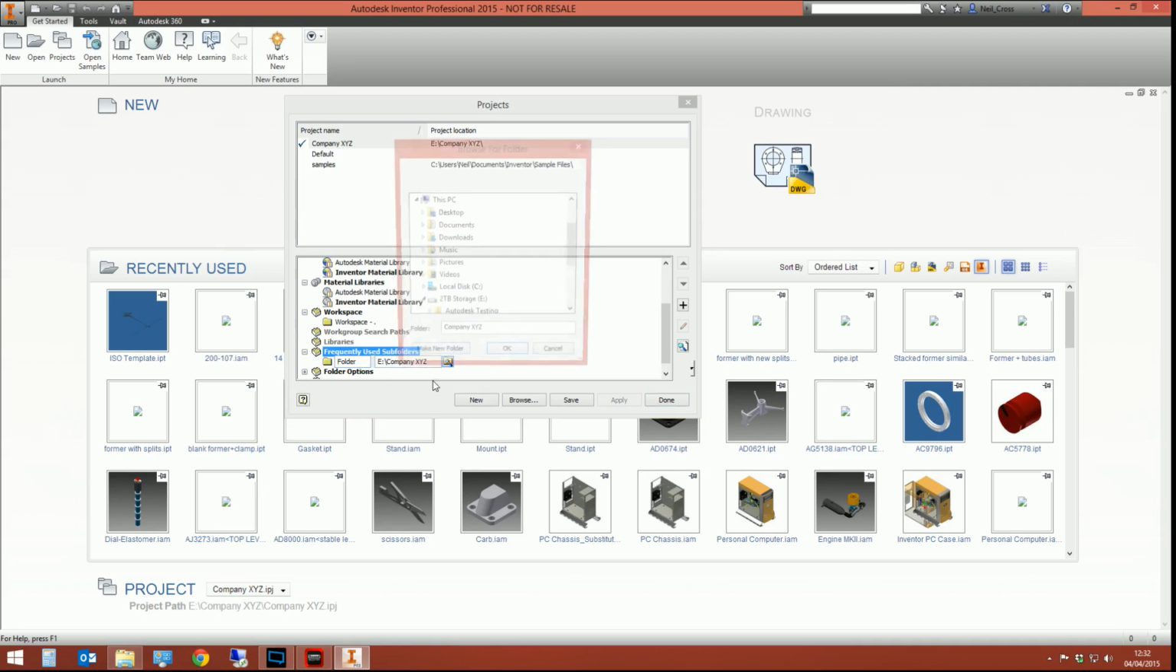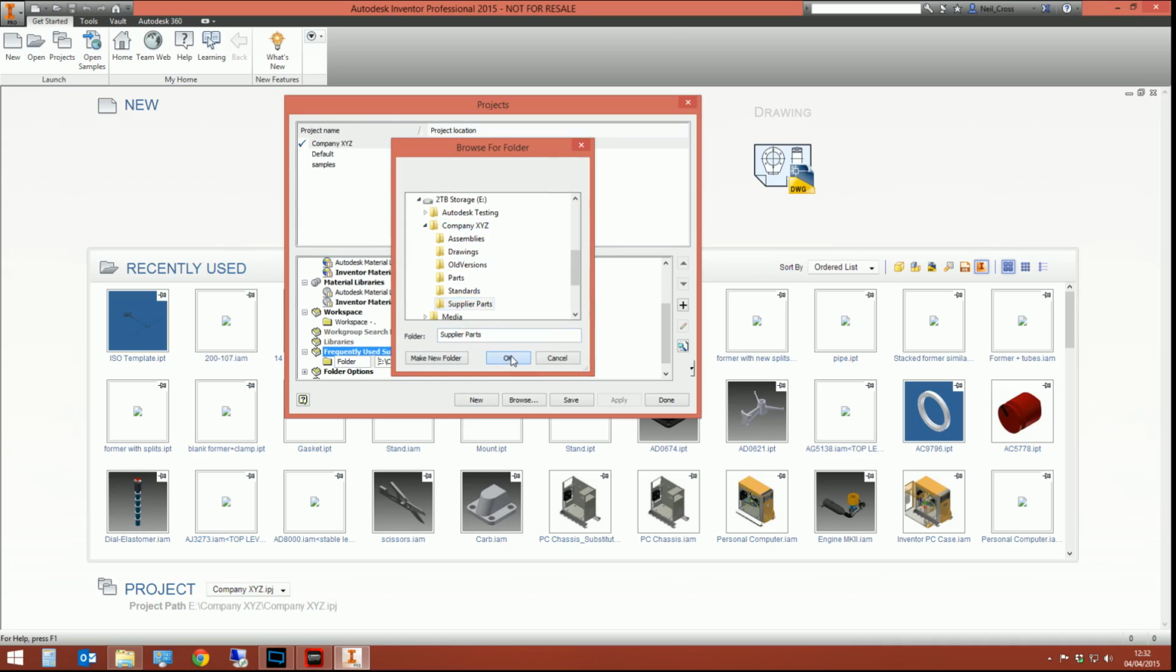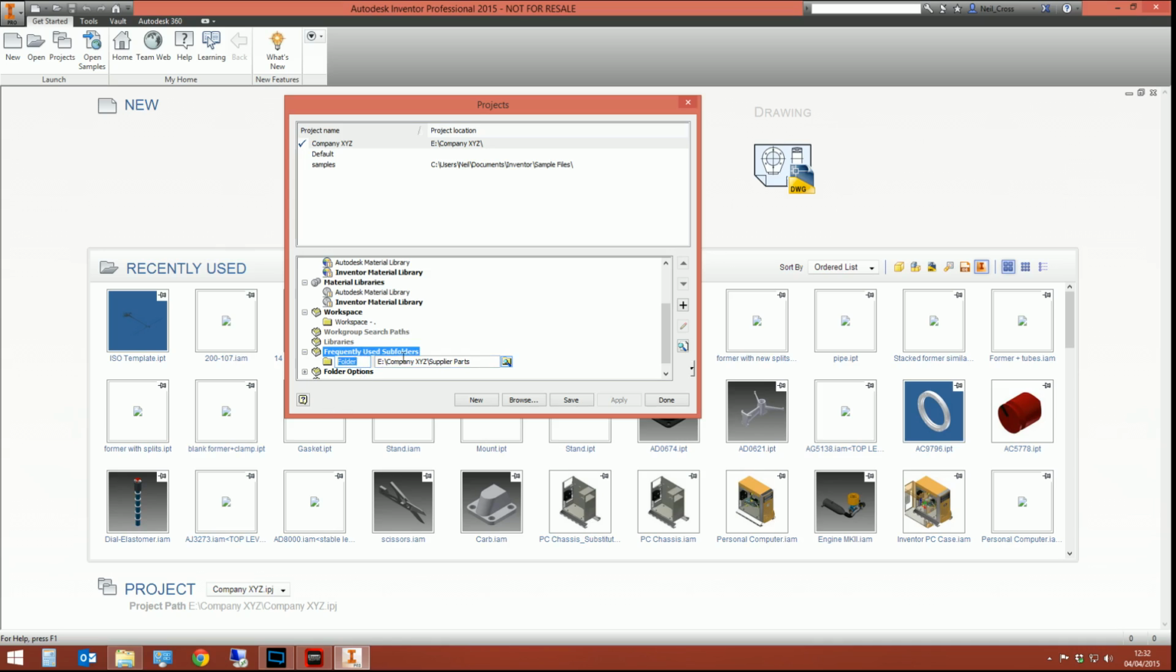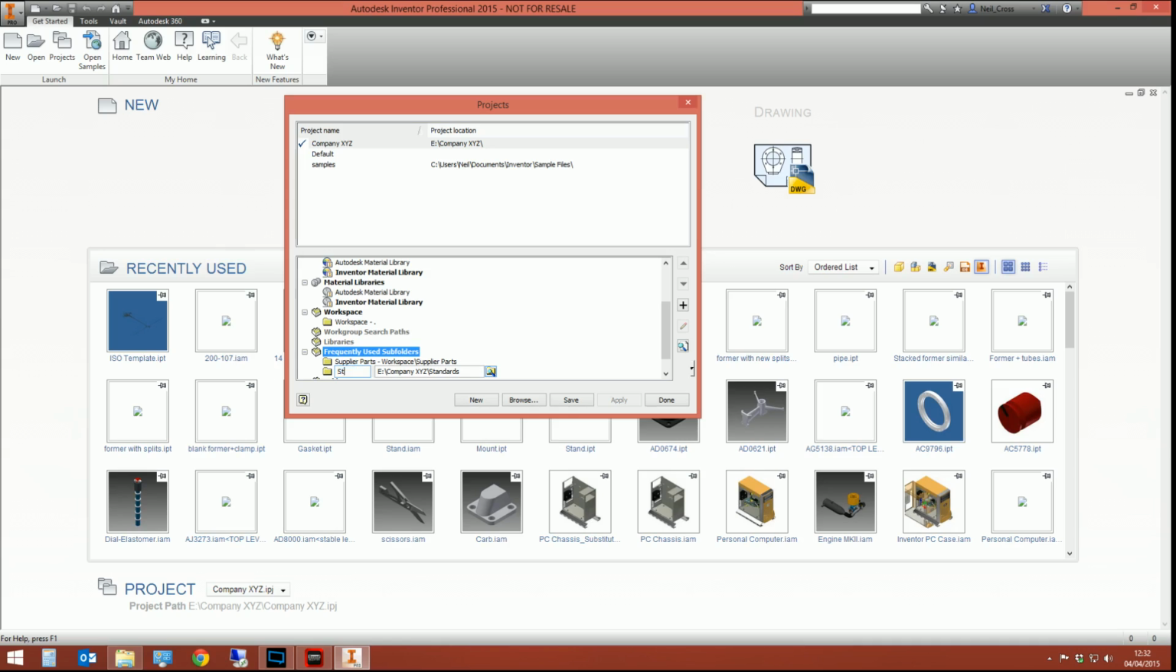Add a path, and then we can say browse to company XYZ supplier parts, and then for the name of it, that's the actual path, and then this is the name as it will appear in the left hand side panel of the open dialog box. So we can just say it's going to be supplier parts, and then we can add another one, add path, browse, and then the other one was just standards, and then we can just rename this one here to standards. There we go. So that's frequently used subfolders.